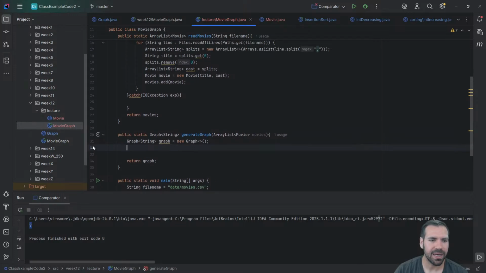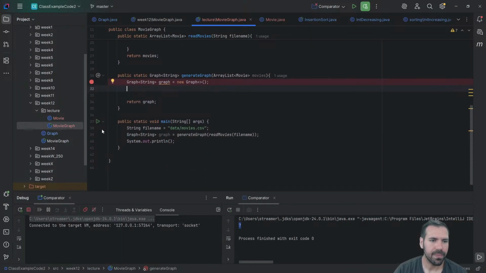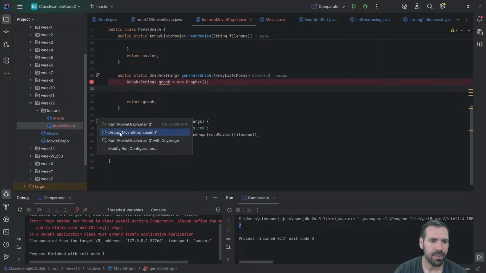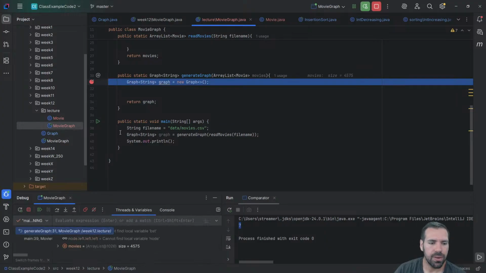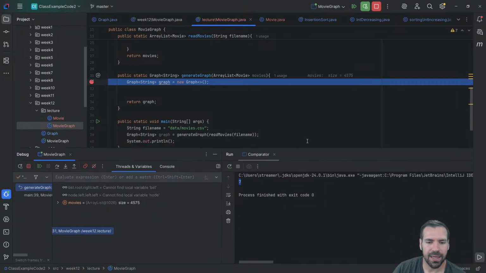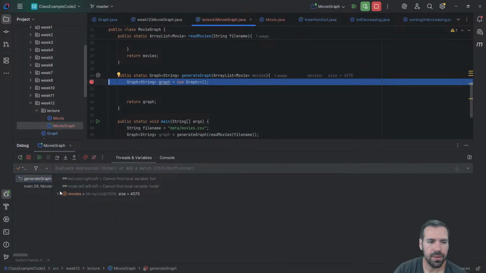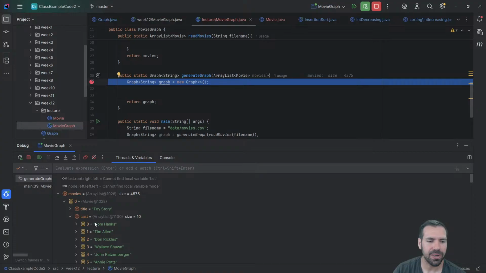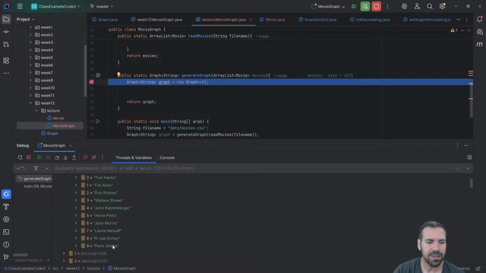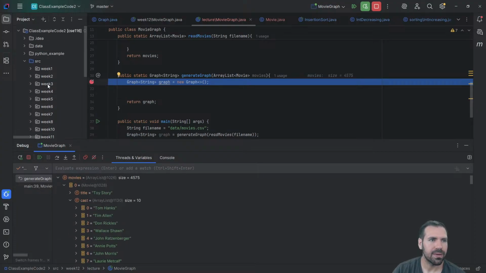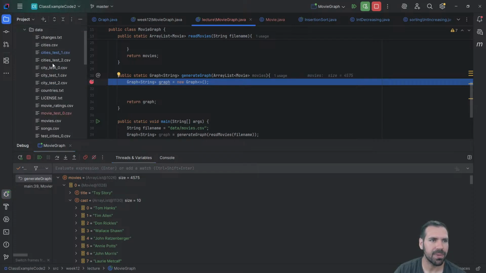We can verify, actually. Let's run the debugger and verify that we did get the movies that we expect. So we got 4,575 movies. At index 0, we have Toy Story with Tom Hanks, Tim Allen. Looks good to me. We can double check to make sure that Tom Hanks is the first cast member.